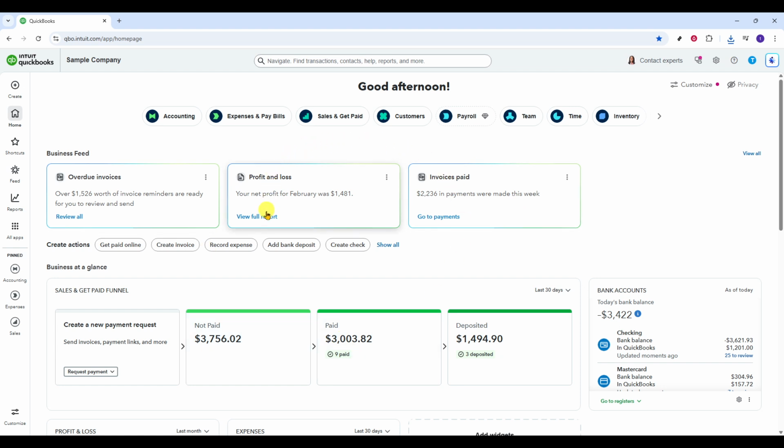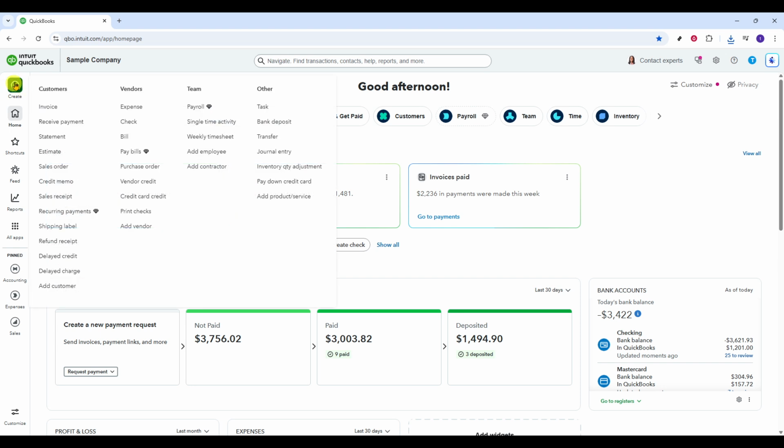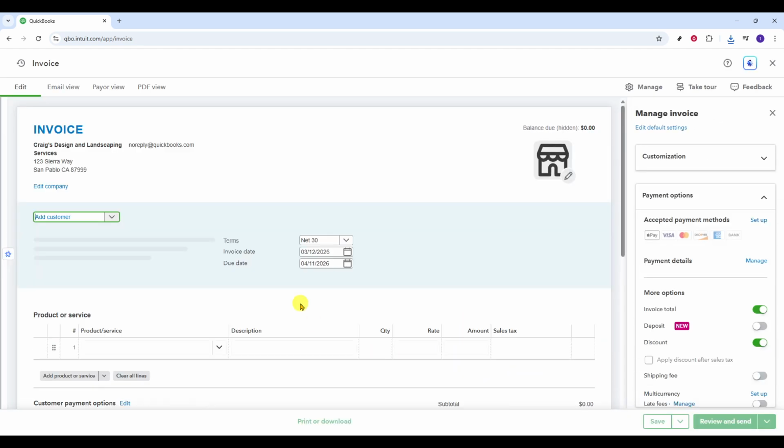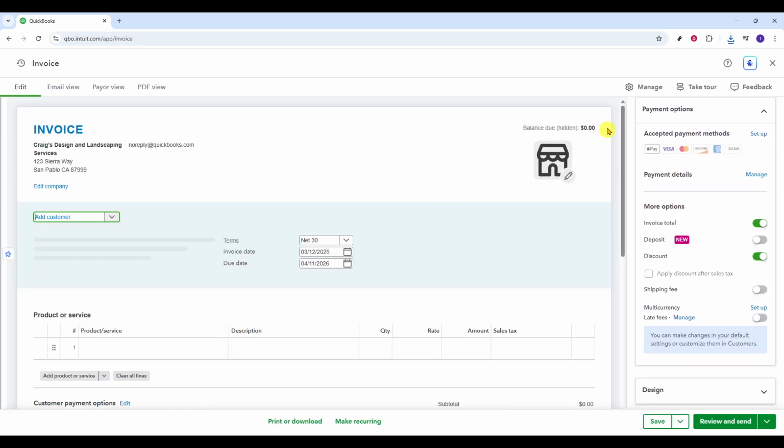From here, move your cursor to the top left of the screen and hover over the Create menu. This is the spot where you start new transactions. When the menu expands, choose Invoice. QuickBooks will open a fresh invoice form where you can enter your customer, terms, and line items.